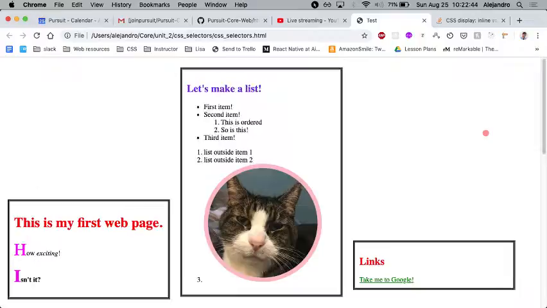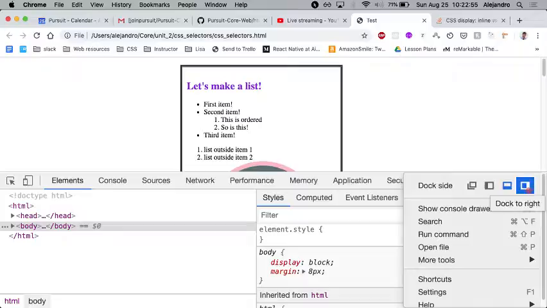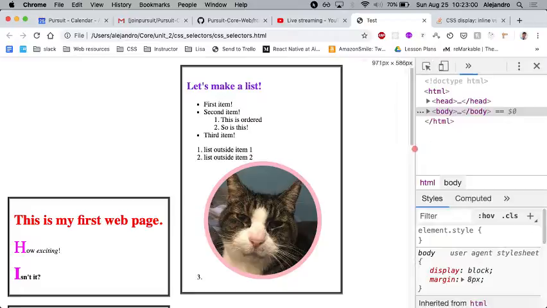And also, let's look at what happens when I do inspect. I'm going to put the inspect to the right side. And this is a nice thing, which is if we have the available space, our website will adapt, right?